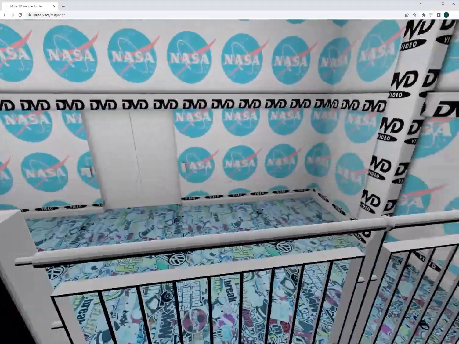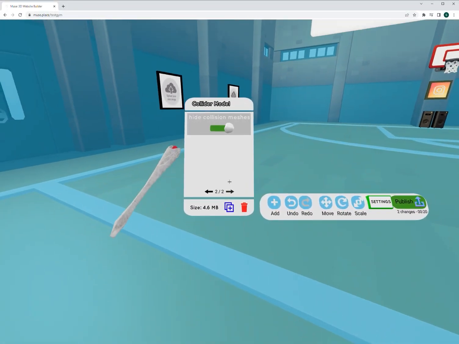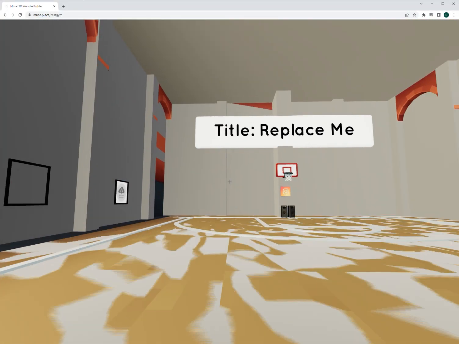Building custom colliders gives you control to create more immersive experiences. It's even how we serve a few of our templates at Muse. We can't wait to see what you create.